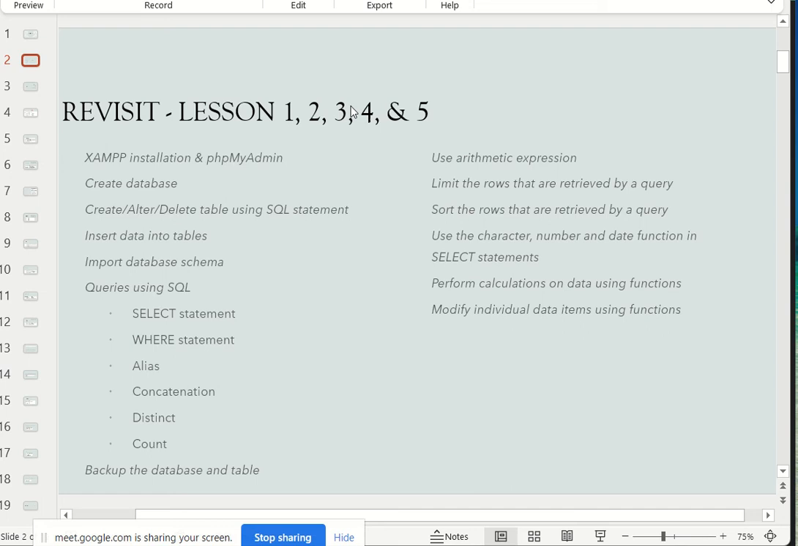Majority of the time we use SQL code. We do not use the template or the wizard itself. So we learned a variety of SQL statements. We have two types: to create the table and database itself, and the second one is to manipulate the data. Manipulating the data means we query the data to produce certain reports. We have select, where, alias, concatenation, distinct, count, and the list goes on.